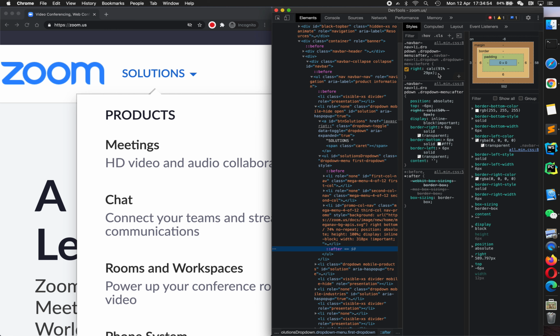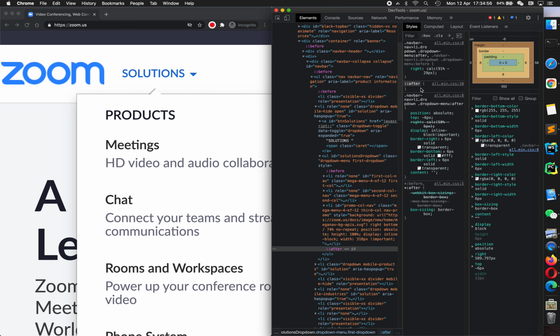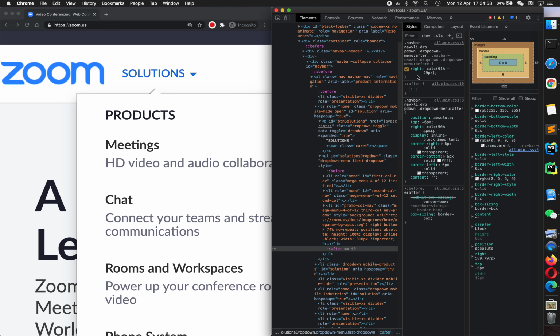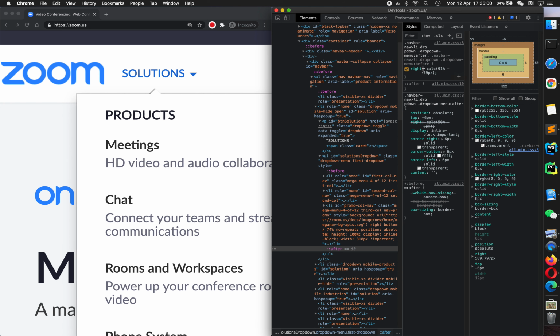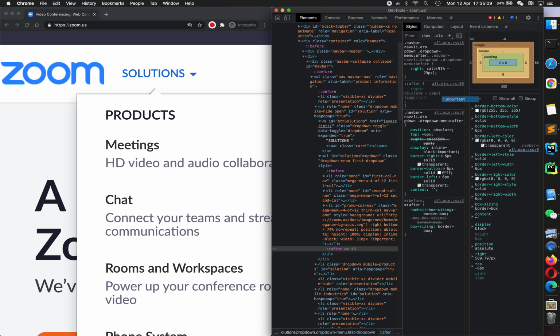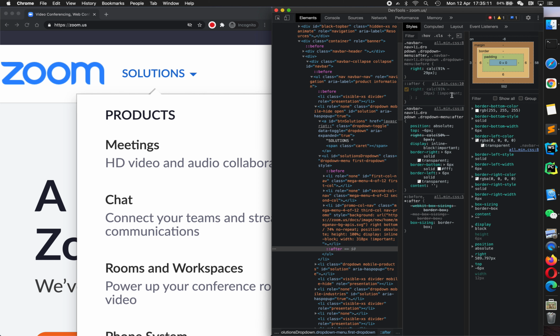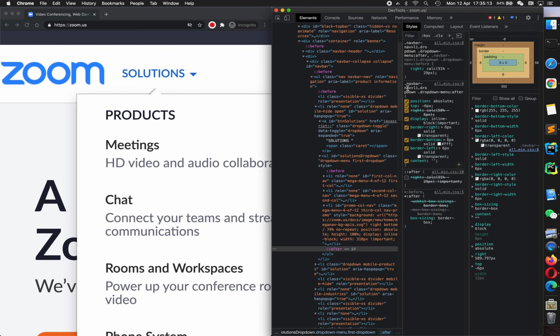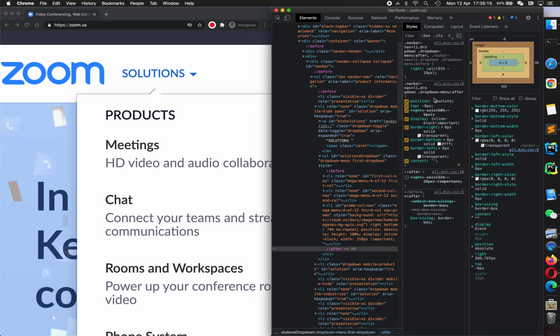Right, so let's add another one and just give it 29 and give it important. Oh, doesn't work. Alright, doesn't matter. In CSS we got lots of ways to do it.